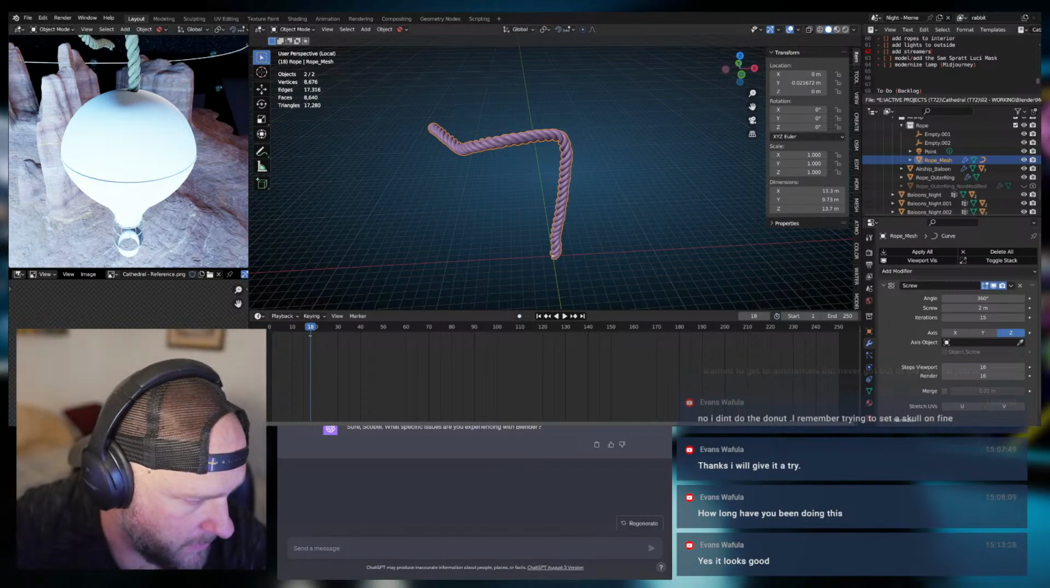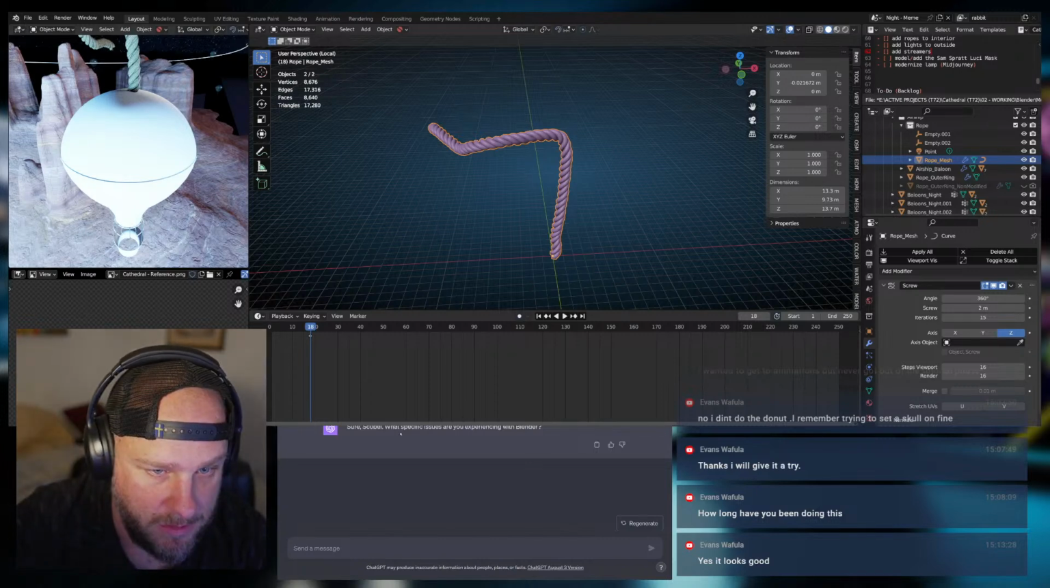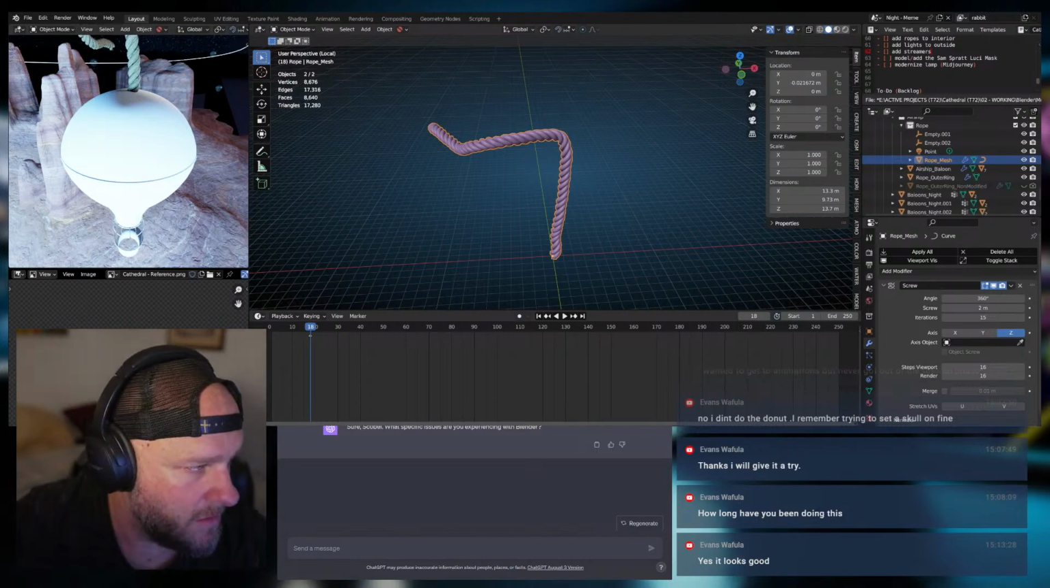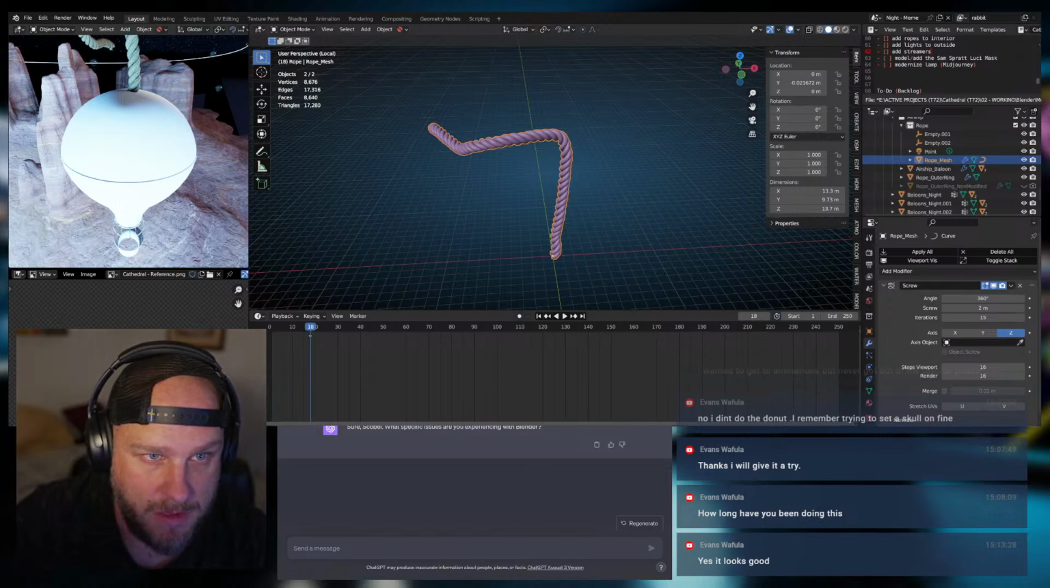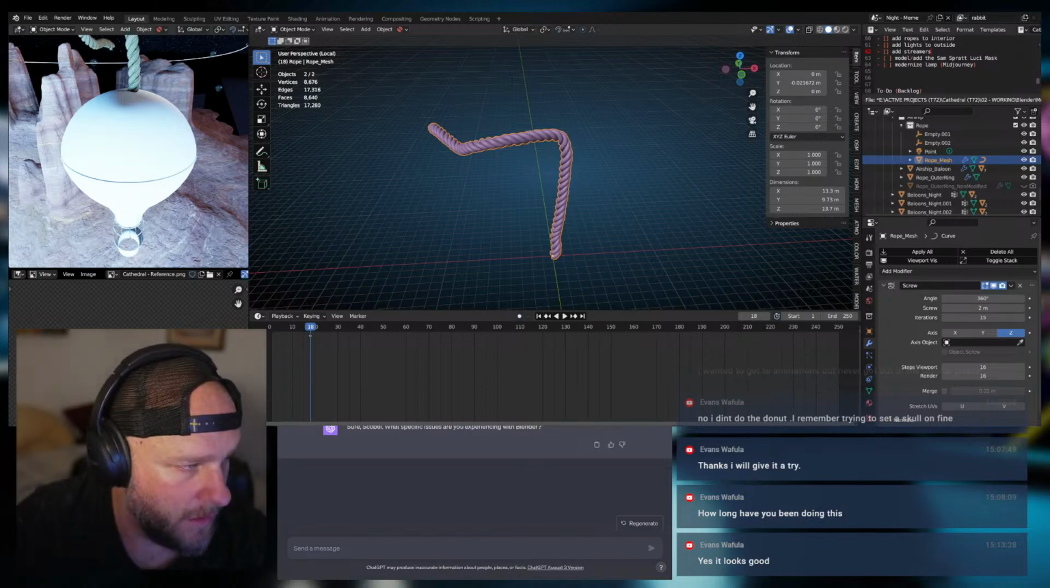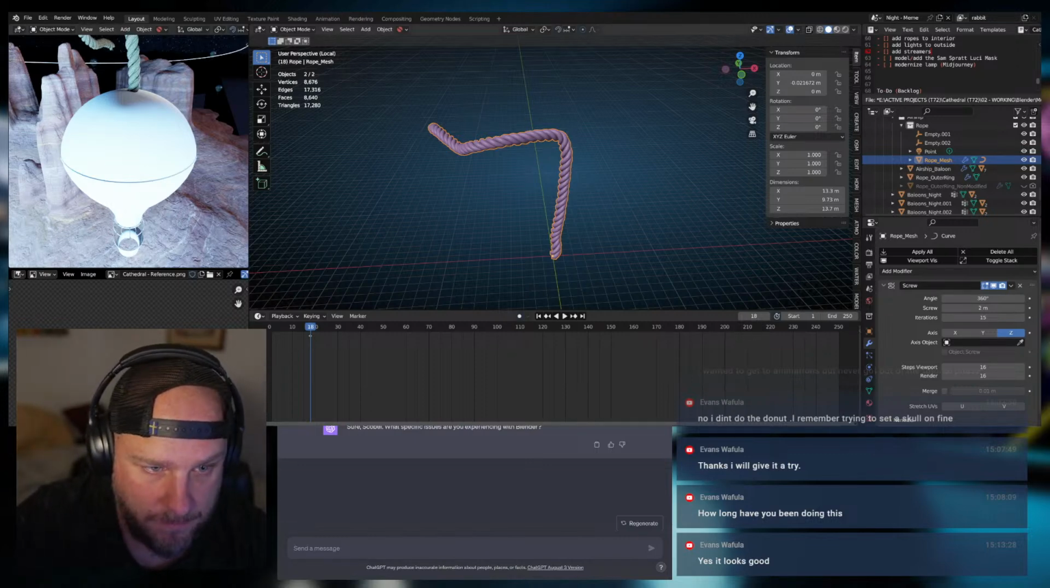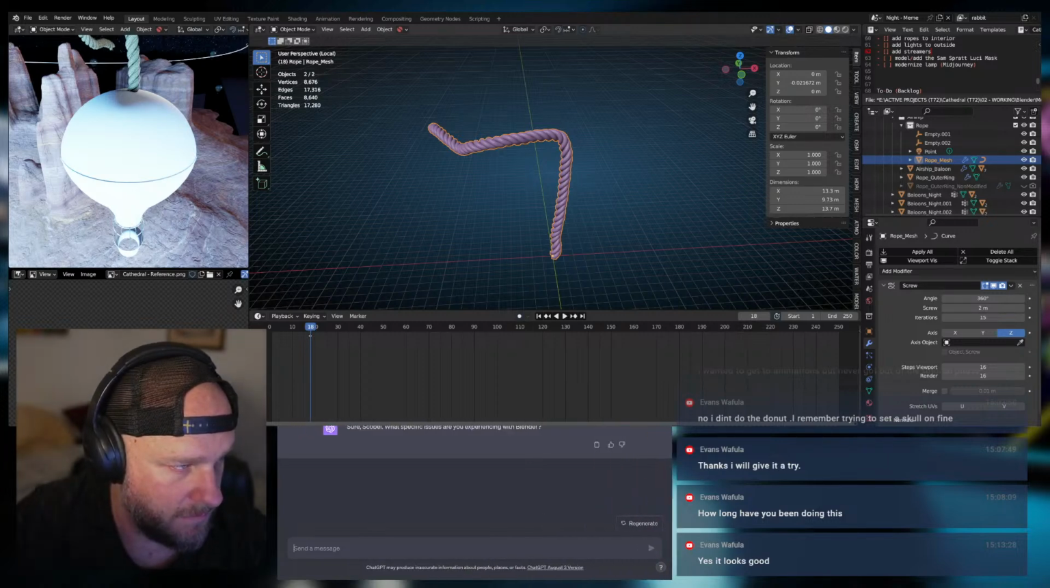Okay, we'll do a little ChatGPT troubleshooting and see what it tells me. Okay, so the problem is, I can move this around. This is sweet. Okay, so our problem is I can't resize it.